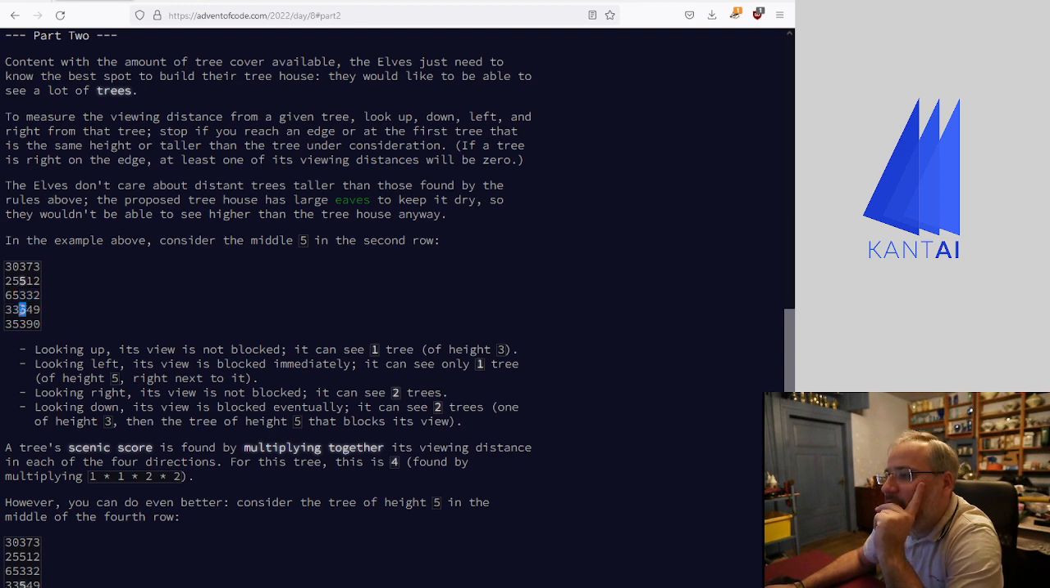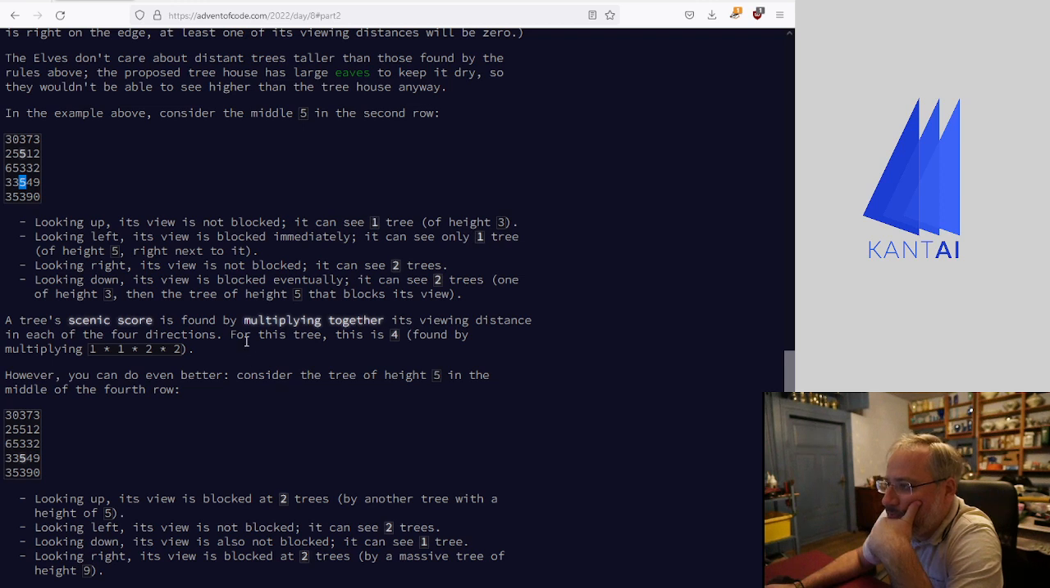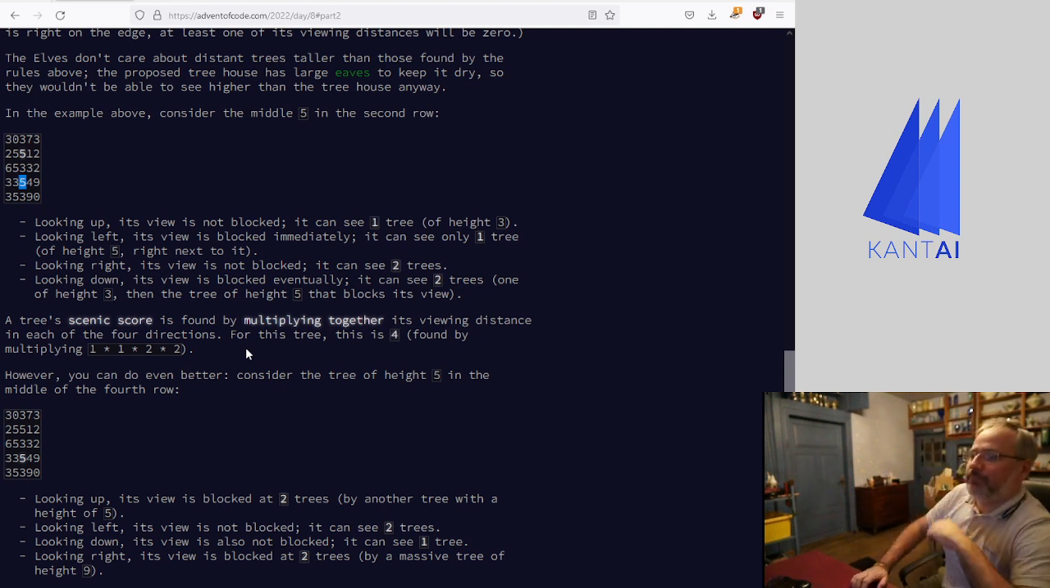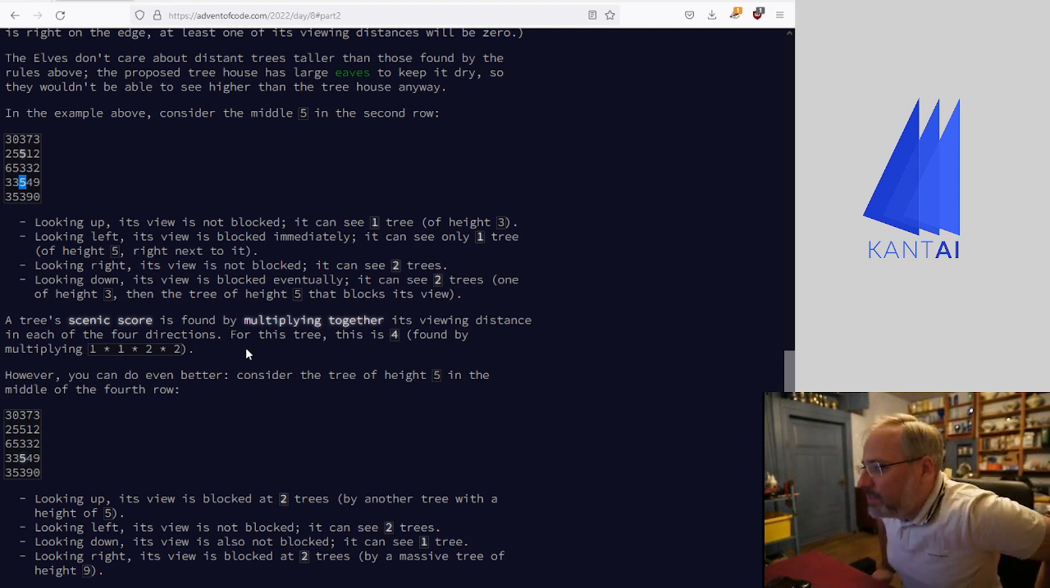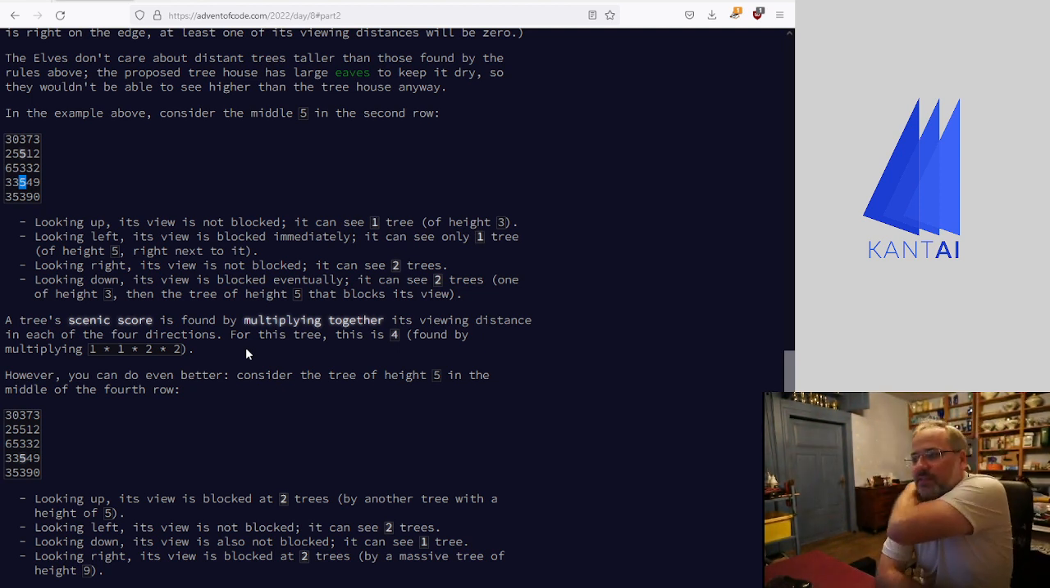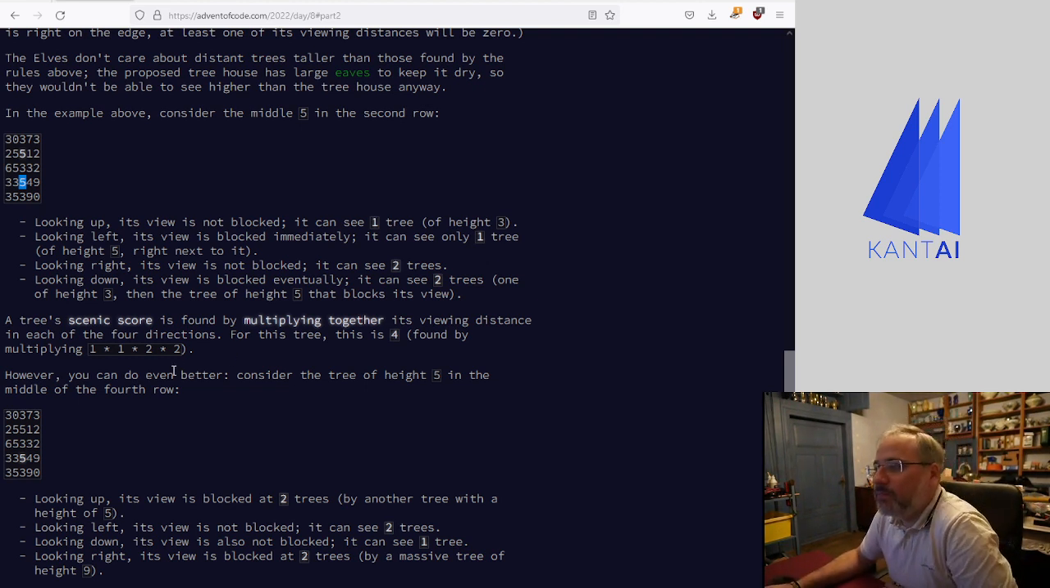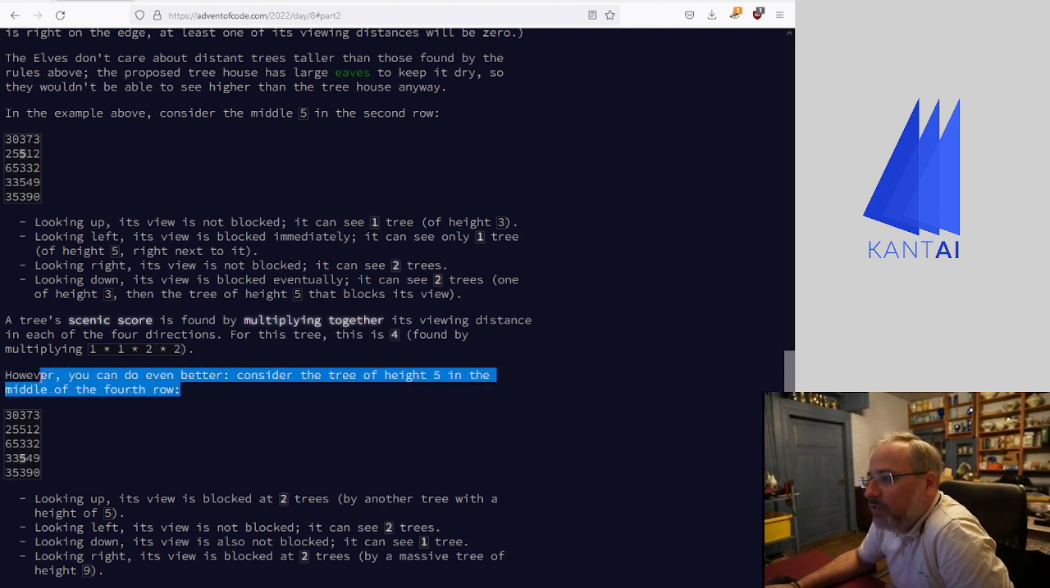Okay. A tree's scenic score is found by multiplying together its viewing distance in each of the 4 directions. For this tree, this is 4, found by multiplying 1 times 1 times 2 times 2. Okay, well, however, you can do better.